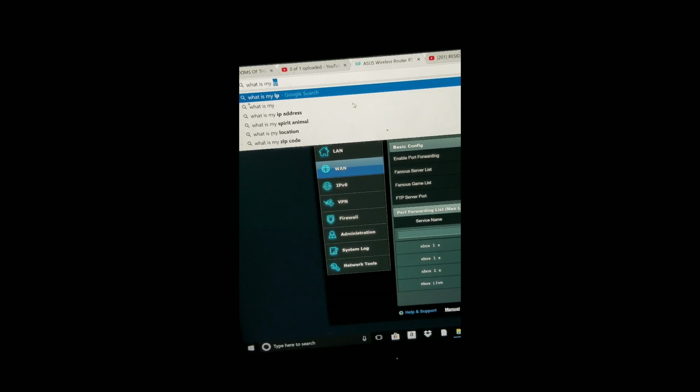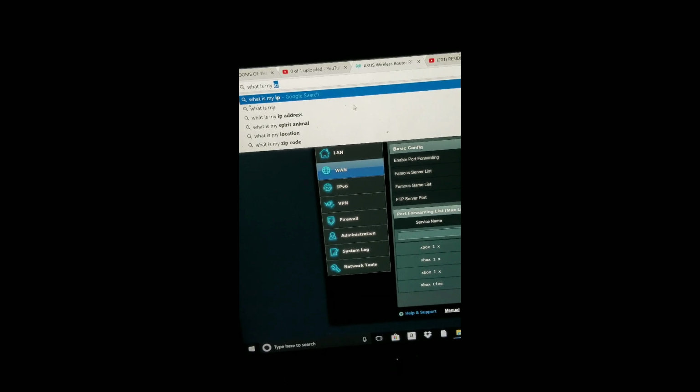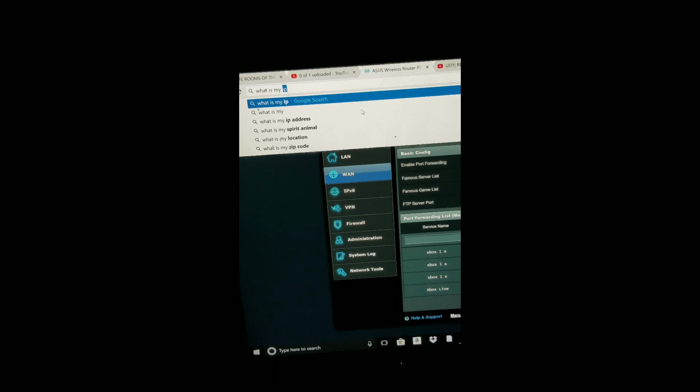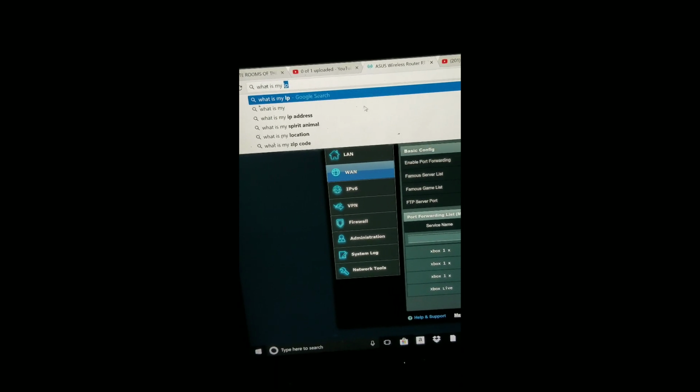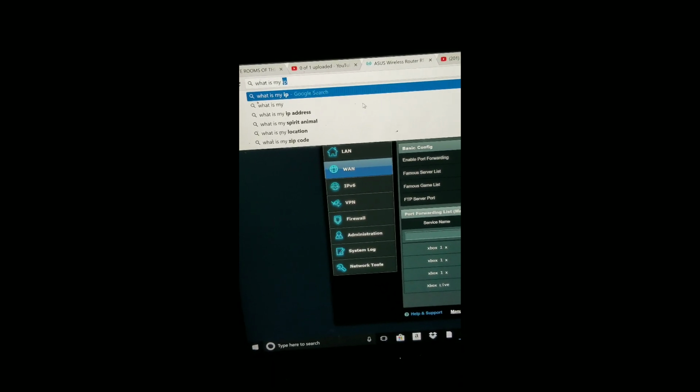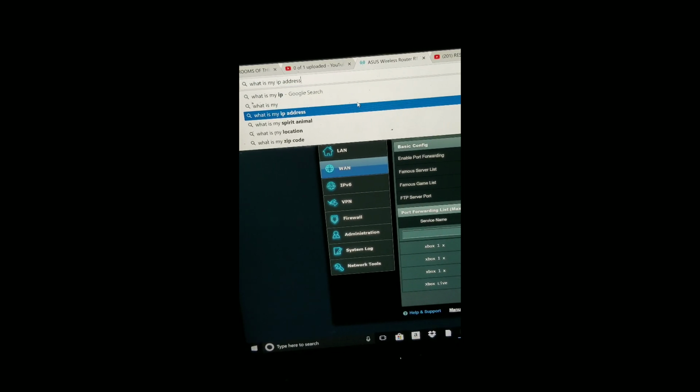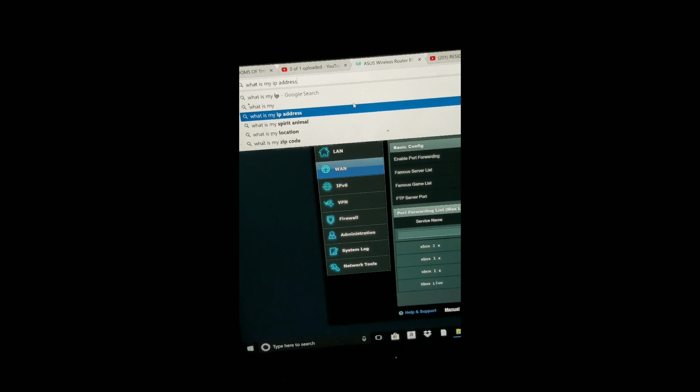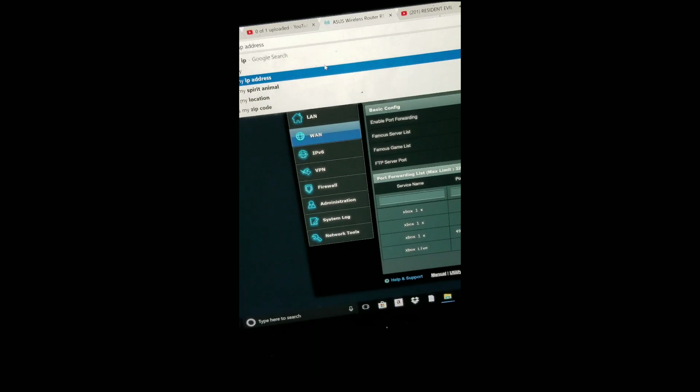It does change if you have a dynamic DNS. But people can do a lot with your IP address, so I'm not going to showcase mine, but what I would do is search for it. It's going to pop up on the Google search. It's going to say your IP address is so-and-so. I will write it down.